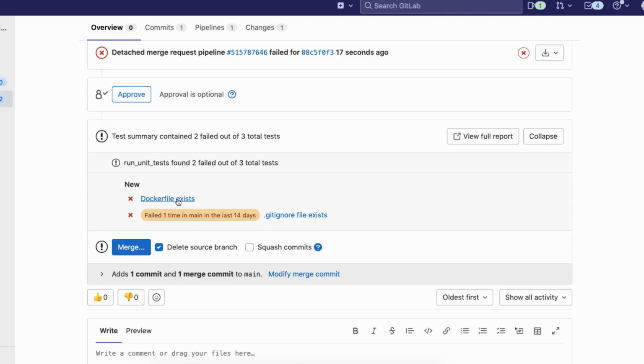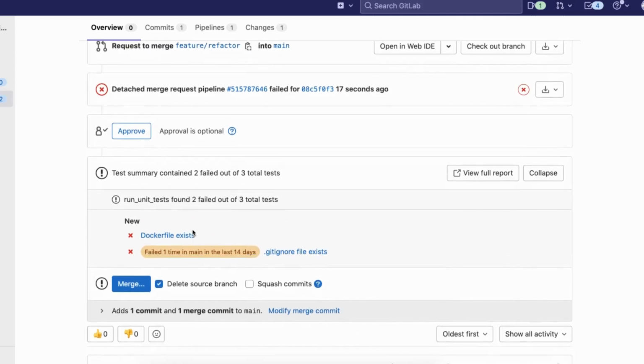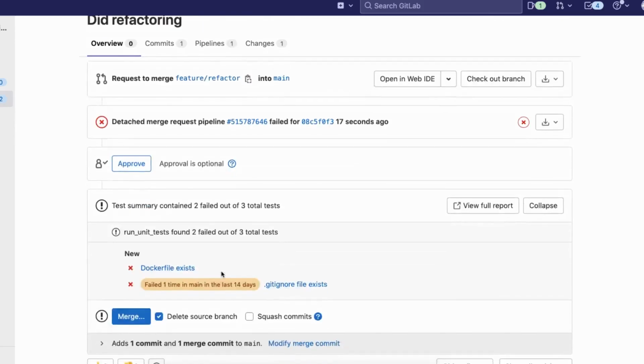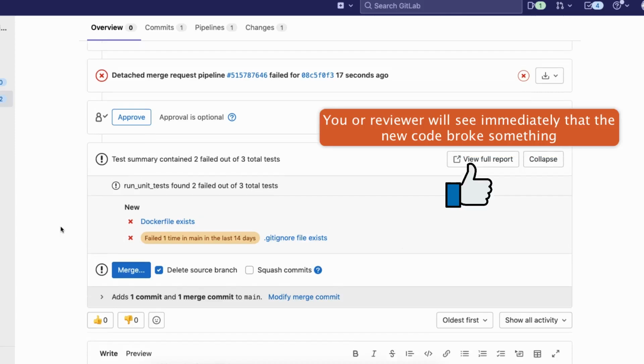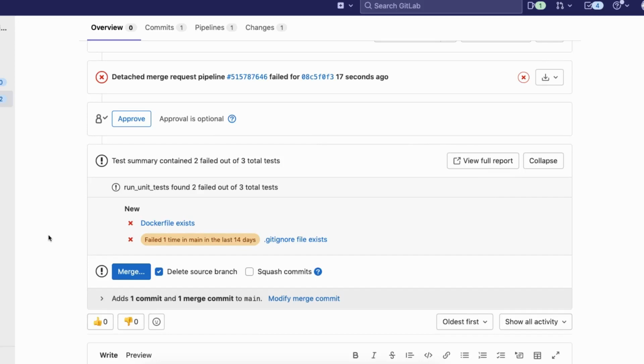So these are the names of the tests that failed. And this one says that the test actually failed one time in main branch. So this is not related to the merge request. And this one is the new test failure that our merge request introduced. So this gives you actually a pretty nice summary or overview of what tests are failing because of your merge request. And now another developer that is reviewing your merge request, or you yourself, can actually see what tests failed as a result of your merge request, so you can go back and fix that.